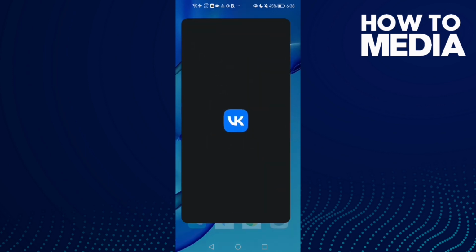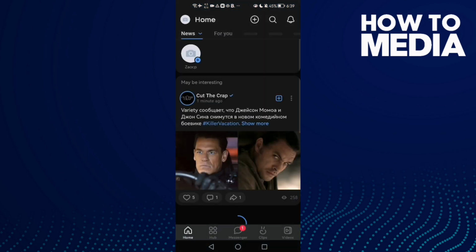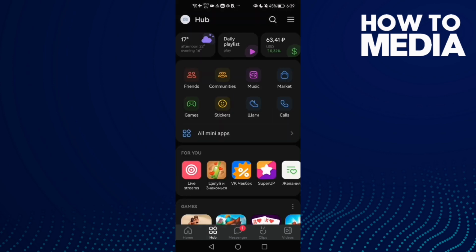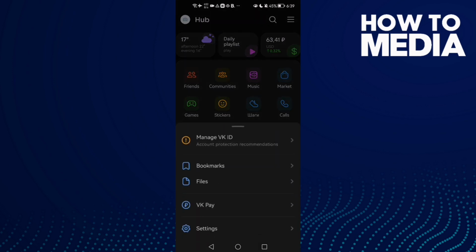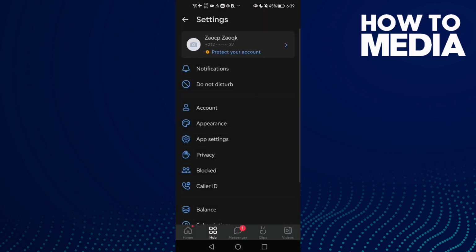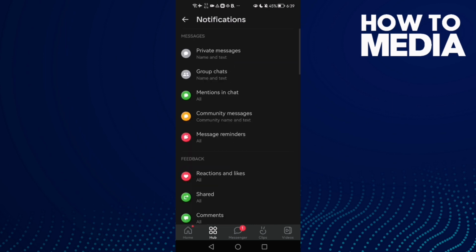First open VK and then click hub, this one here, and once you're here click these three lines and then click settings, and here we'll find notifications, click on it.